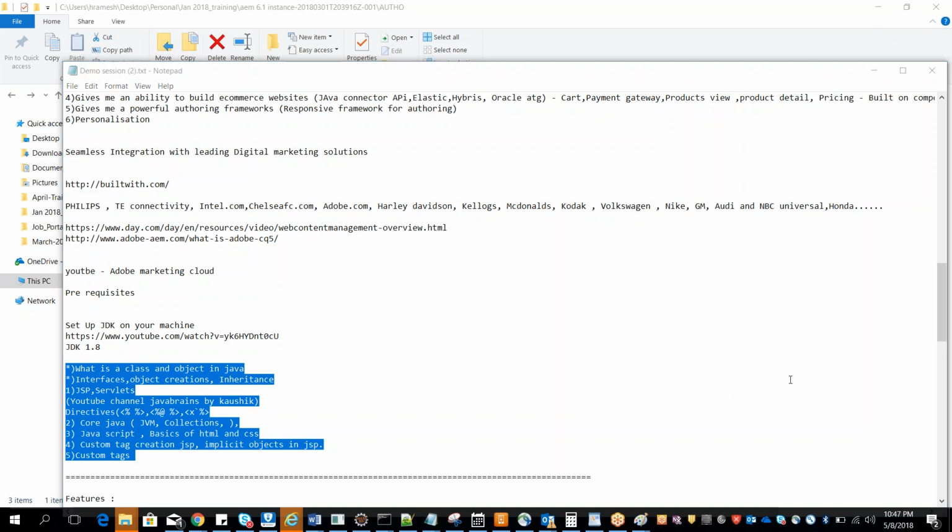Don't worry. I'm adding all these topic lists on the chat window. You need to know the basics, just at elementary level, not even advanced level. Basics of JSP, basics of servlets, directives. Core Java, I need only two, three things like JVM, collections, inheritance, object, custom tag creation in JSP, JavaScript, basics of HTML and CSS.